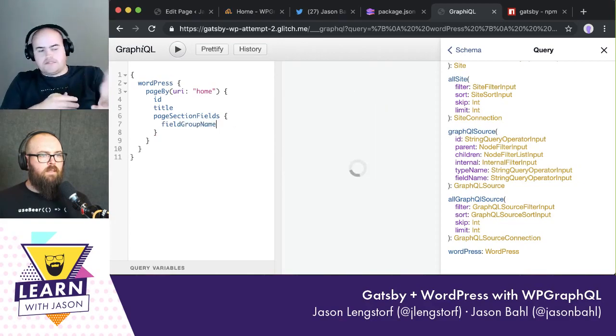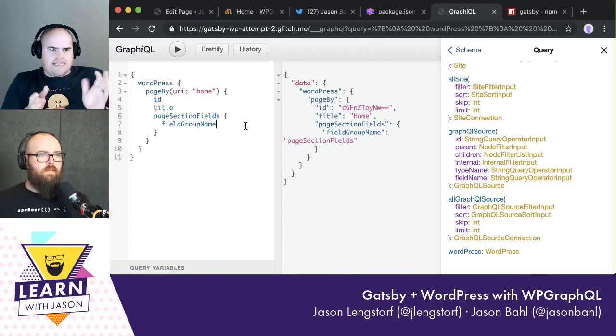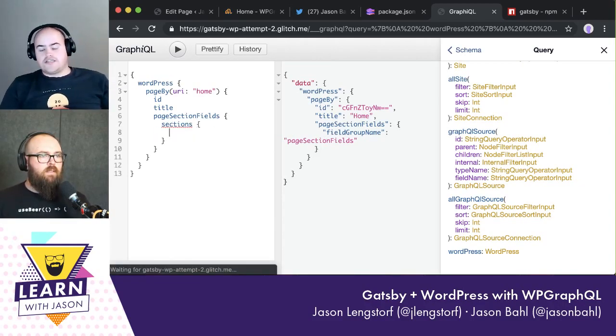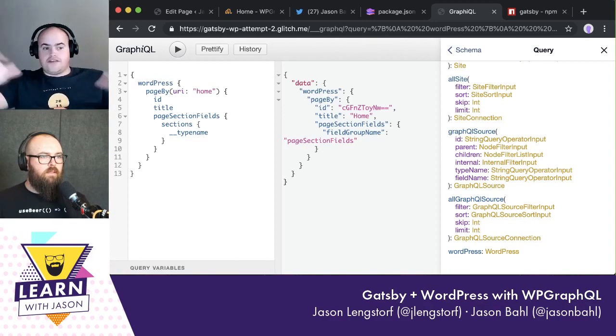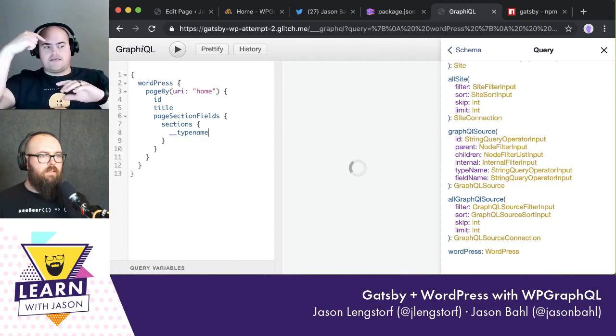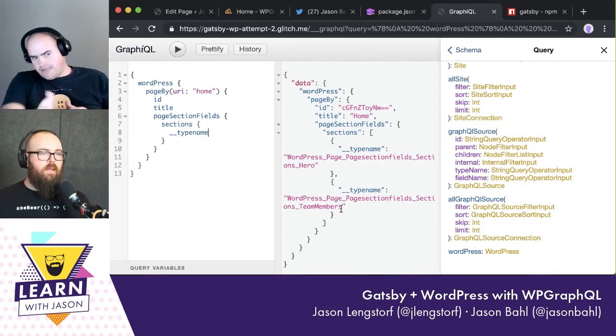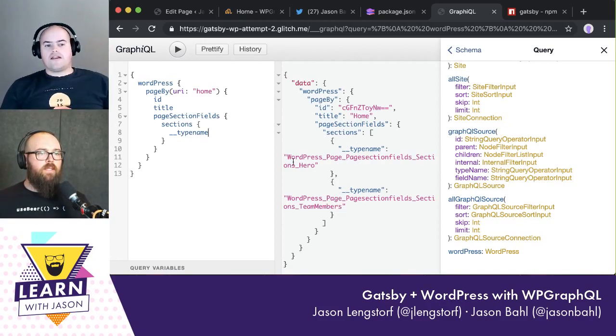Within that we have a field. So that's almost like type name. Oh, I get you. Okay. But then sections is our actual flex field. And then that'll get an array, a list of the sections. So now we're going to use a fragment to say what fields we want based on the layout, the flex field layout row that we're going to be giving back.